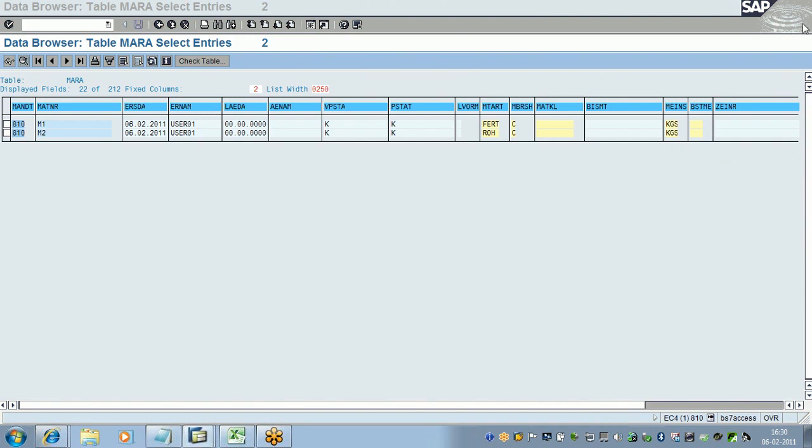So now, the data which was sent from the 800 side was received into 810, correct? Yes, sir. So this is how you can send data from one system to another system.